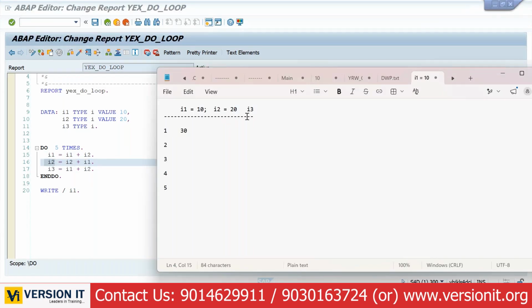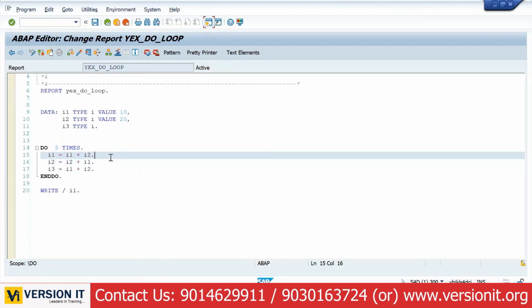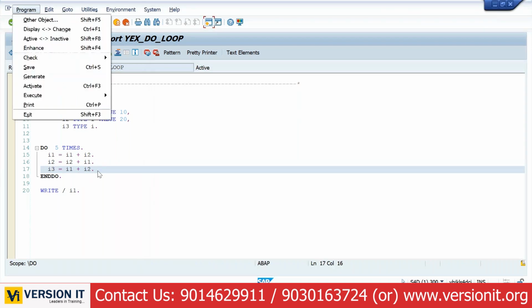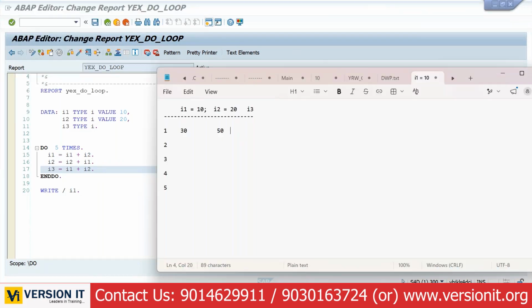You should not take the old values from the top, because you need to take the latest value. The latest value of I2 is already 20, no change. But I1 was previously 10 and now it has become 30. So 20 plus 30 becomes 50, and I2 becomes 50. Now for I3 equals I1 plus I2: 30 plus 50 becomes 80. Take the latest values here, do not take the old values.